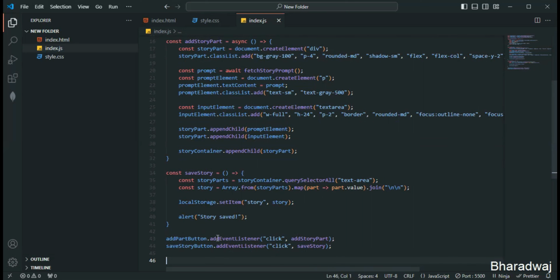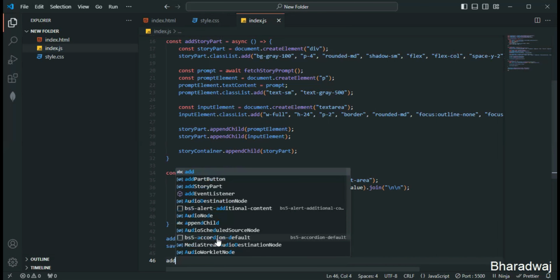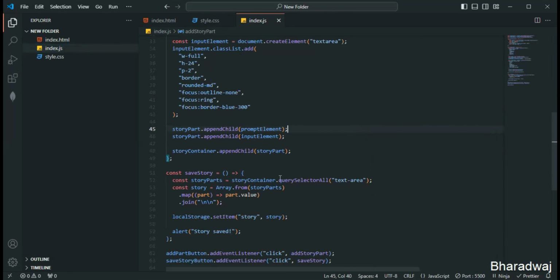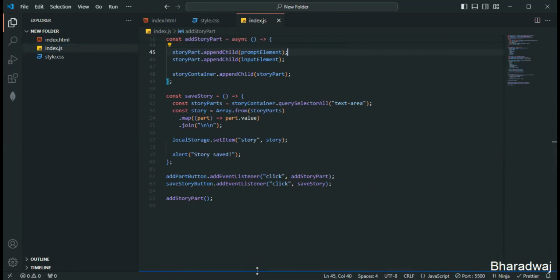This is it. Finally, we'll add an initial story part when the page loads. Whenever we load the page, initially we have to add the initial story part to show it in the UI. For that, I'll be calling the function addStoryPart. This is it for the JavaScript. Let me format the document once.